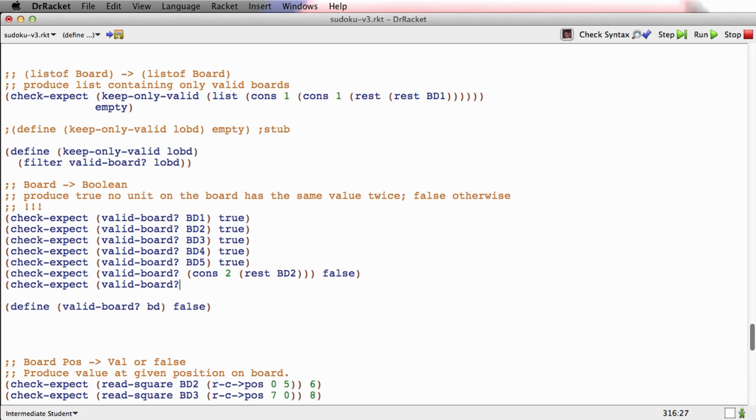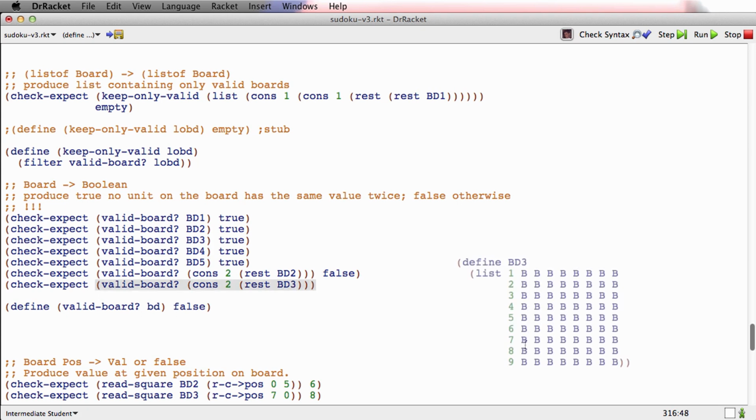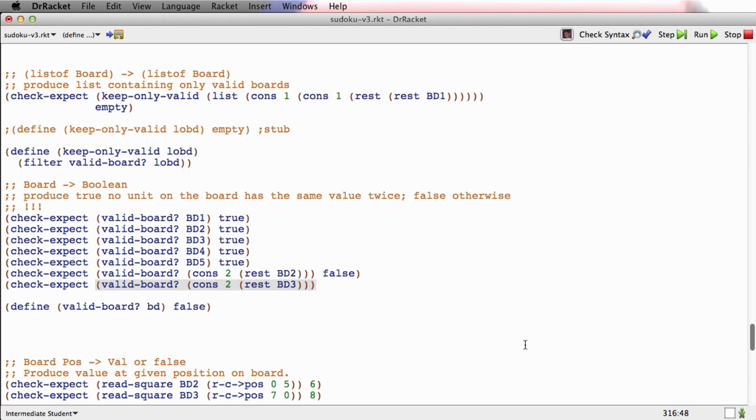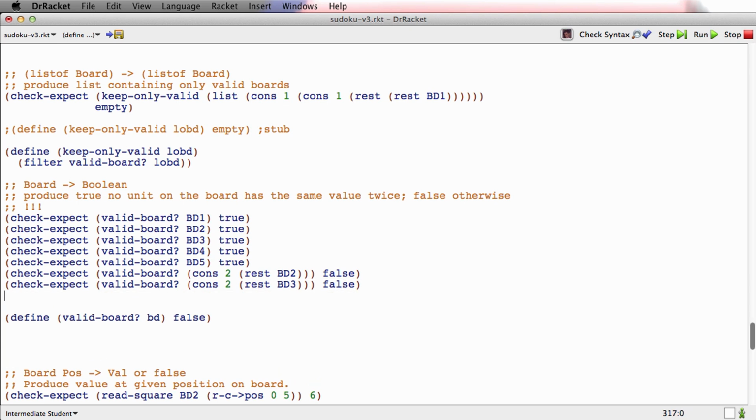Let's do another example. Valid board? cons 2. Board 3 is the one that just has that column down the left. There's board 3. And so now I've replaced the 1 in the upper left corner with a 2. And of course that makes the board invalid because it has 2 2s in that column. There's 2 2s in the first column. There's also 2 2s in the first box. So that board's invalid. And let's see if we can do another one.